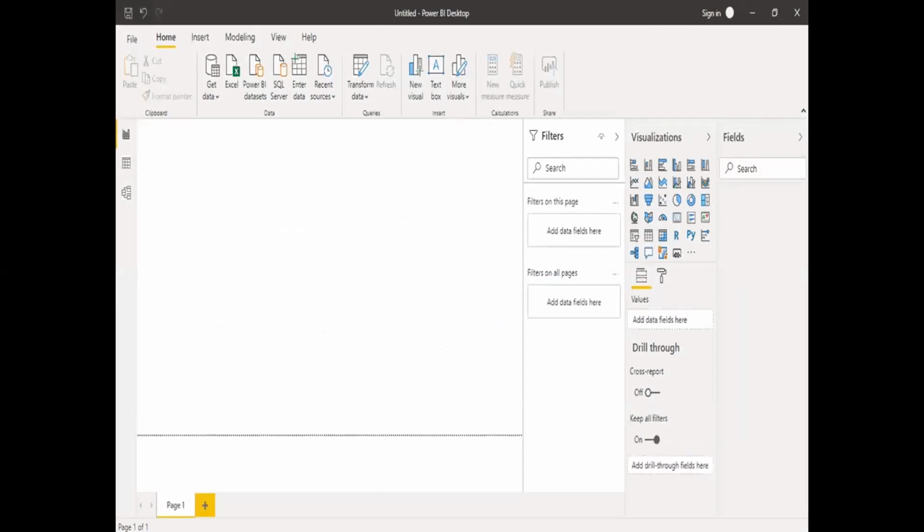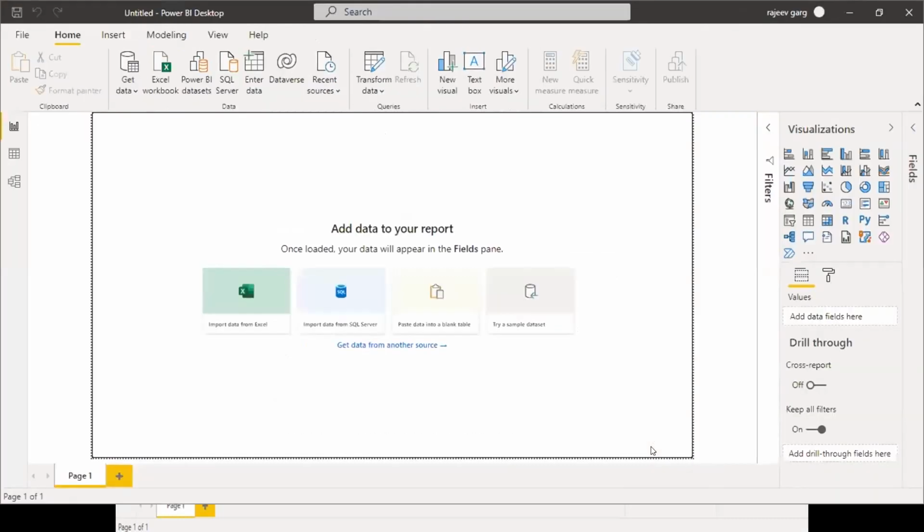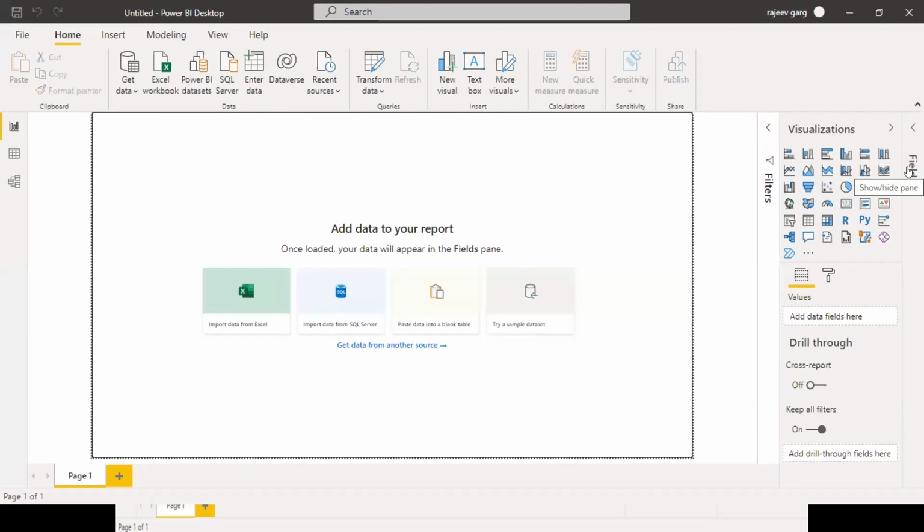So now let's see the interface of Power BI. This is the interface of Power BI. Here we call it a page. This is the area where you will be creating your visuals. These are the different types of visuals in Power BI. As of now, there are fields and filters. Fields is empty. Once we get the data over here, we will see the fields from the data source under this tab, and we will see the different types of visuals which we will be creating in our Power BI.